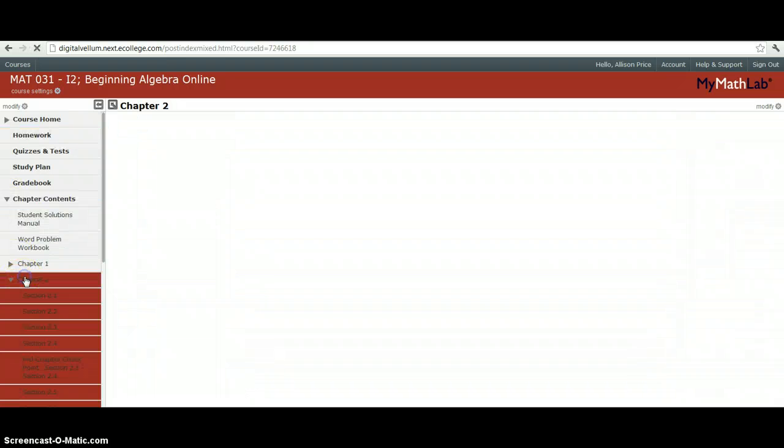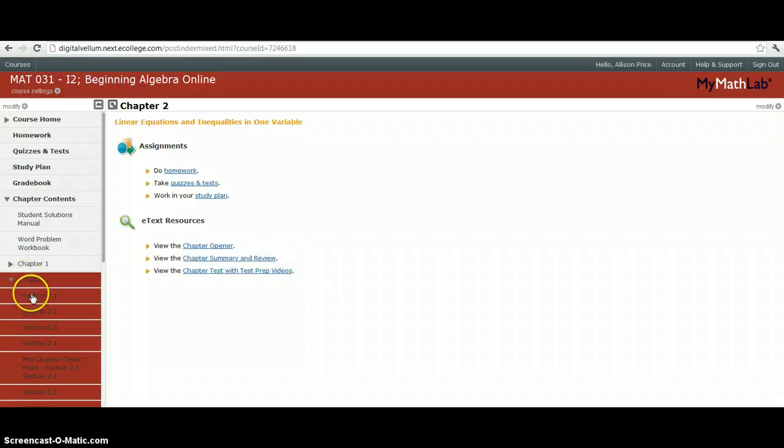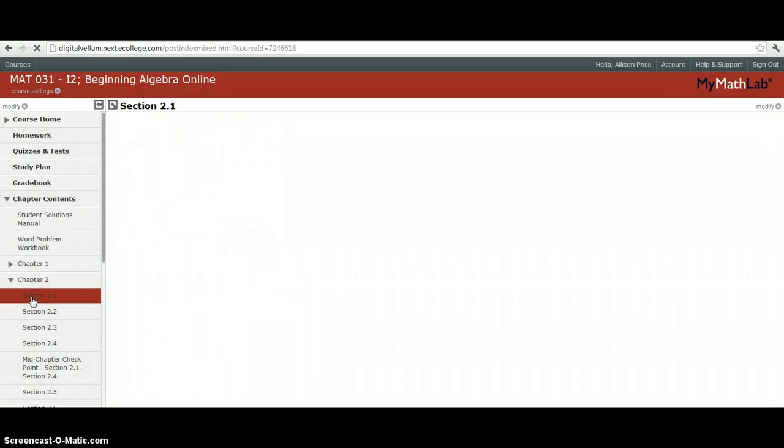So in Chapter 2, I can just click on 2.1 here. I'm going to click on the Multimedia e-text. So opening up the textbook, I just want to talk real quickly about a couple of things that I notice when I'm reading through this.